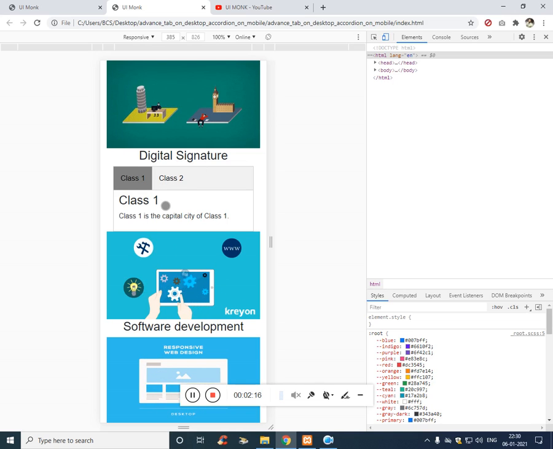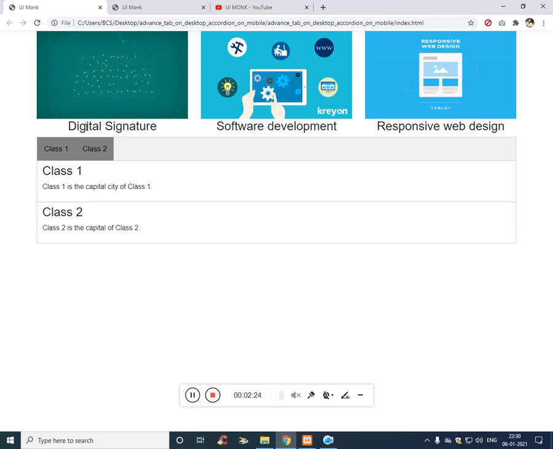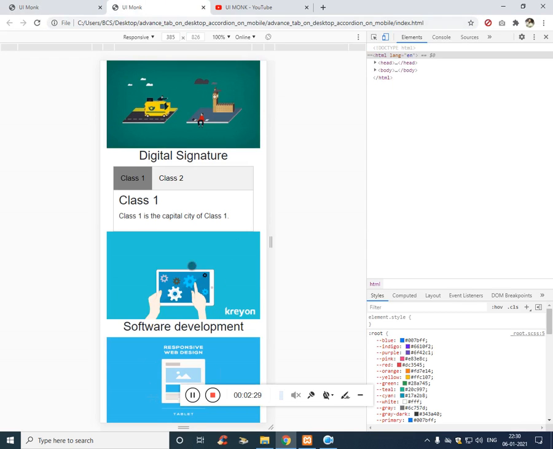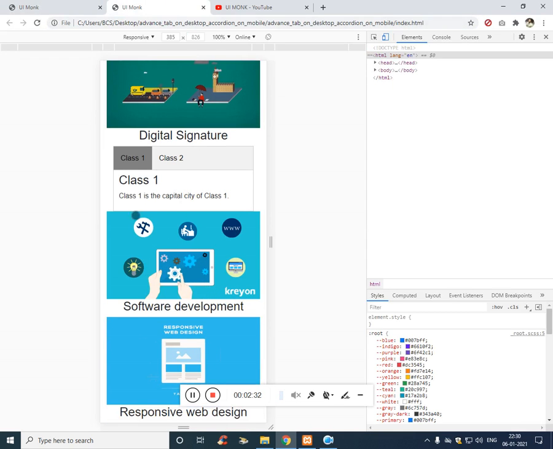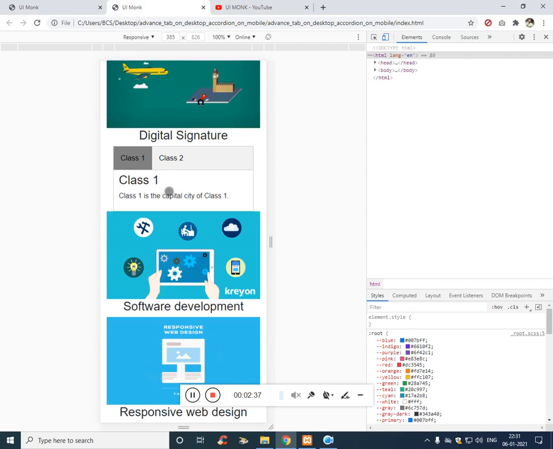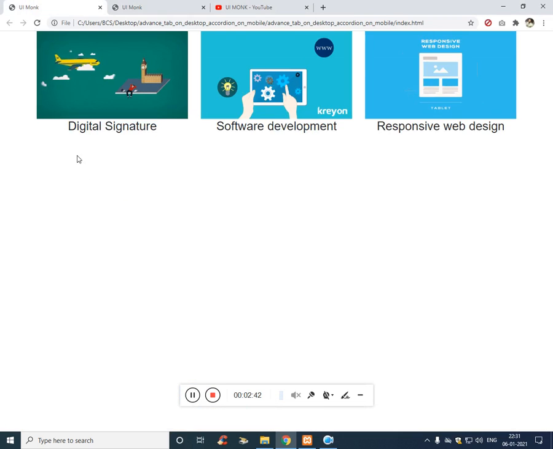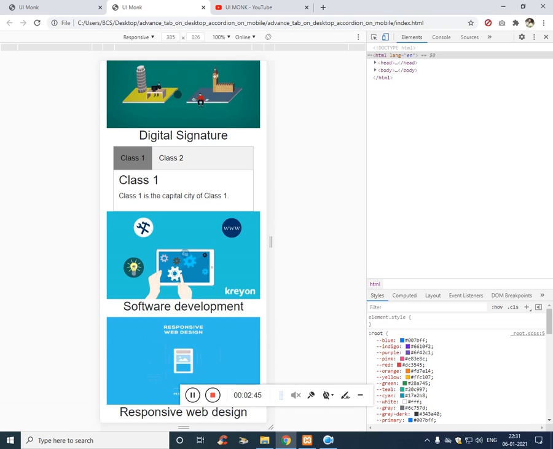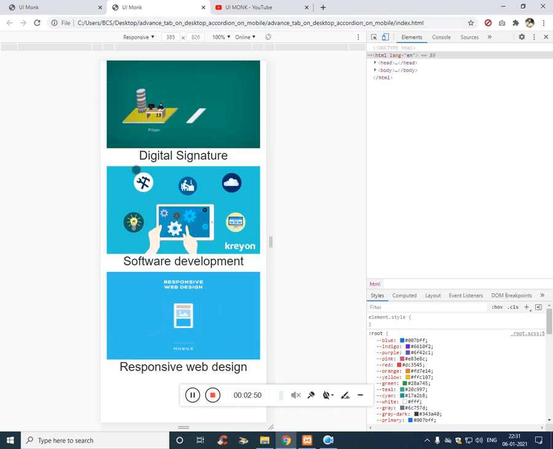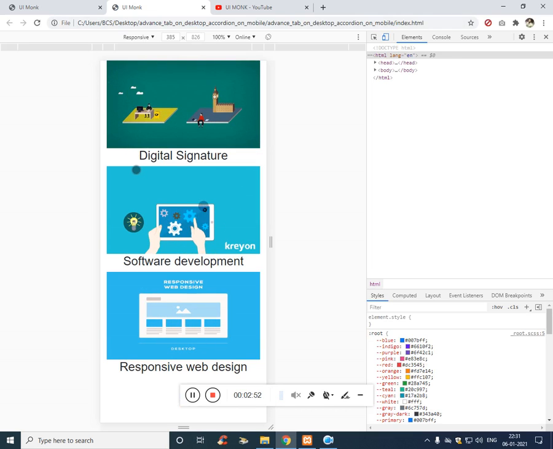feature box. If you download any third-party plugin like Bootstrap or jQuery Accordion, if you click on digital signature, it will show at the bottom, but it will give problems on the desktop. I have solved it. The problem was in the Bootstrap plugin, so I have solved it and created this from scratch. I'm just going to explain how, not show you how I have created it.